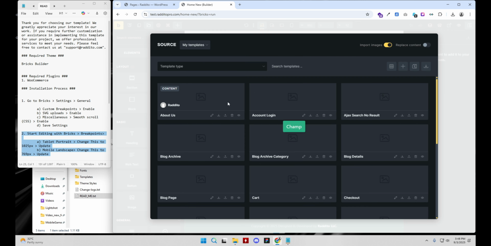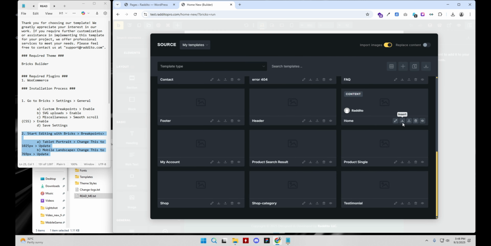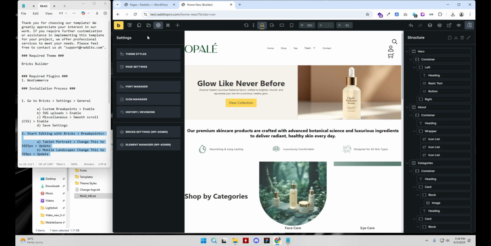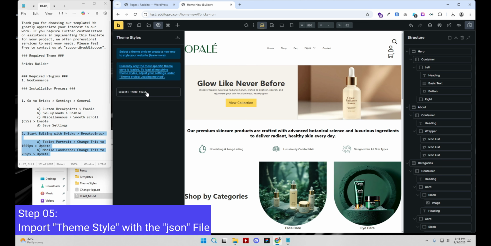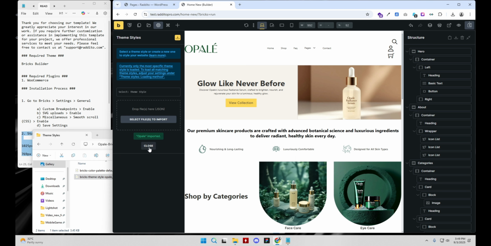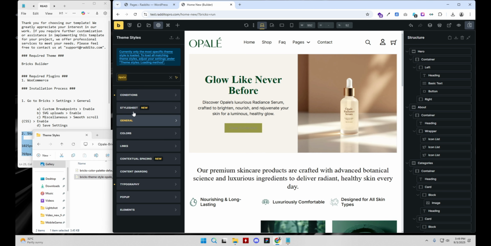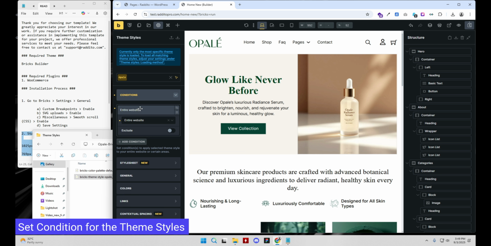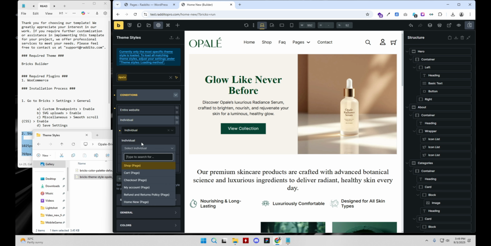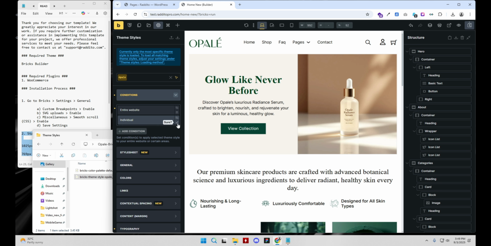Now let's import the home page template. Step 5. Open the settings icon and import the theme style from the JSON file included in the theme style folder of the package. You need to set the condition for the theme style. It can be applied to the entire website or a specific page if you're setting up a landing page. In this case, we'll apply it to the entire website.